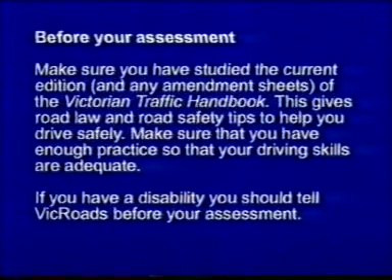Before your assessment, make sure you have studied the current edition and any amendment sheets of the Victorian Traffic Handbook. This gives road law and road safety tips to help you drive safely. Make sure that you have enough practice so that your driving skills are adequate. If you have a disability, you should tell VicRoads before your assessment.